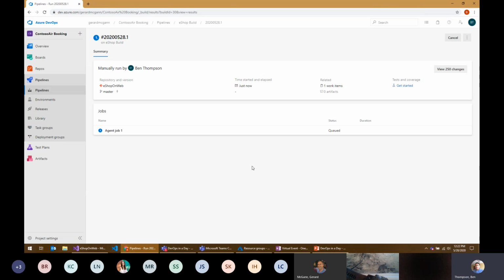So this interface here is the interface that is going to show our build running. There's only a couple things on here right now, but we'll get more information as the build progresses. So we can see the branch that this is coming from, the repository, and the commit number that's associated with this build. We can see when it was run, what work items are related to this build.